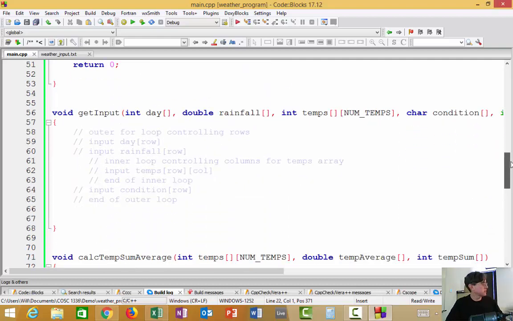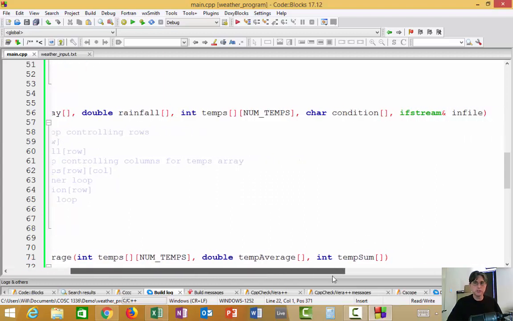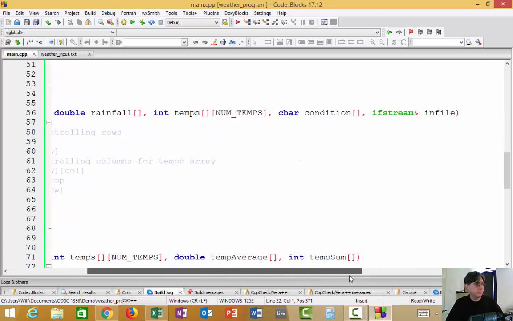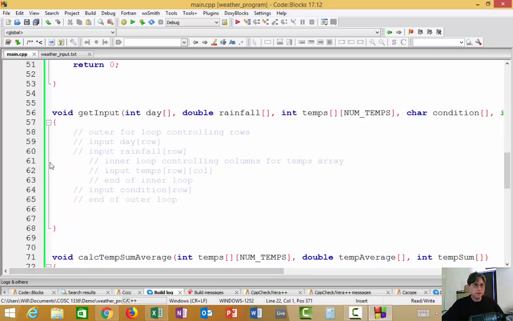So I set up a lot of the functions for you already. Here's get input. You'll have to send in the day array, rainfall array, the temps array, the condition array, and the input file, assuming that you name your input file in file there. And then I have some comments here to help guide you. Again, your outer loop is your row loop. On this program, you're not going to be doing any column processing. You're just doing row processing. So your outer loop is going to be your row loop. Your inner loop is going to be your column loop.